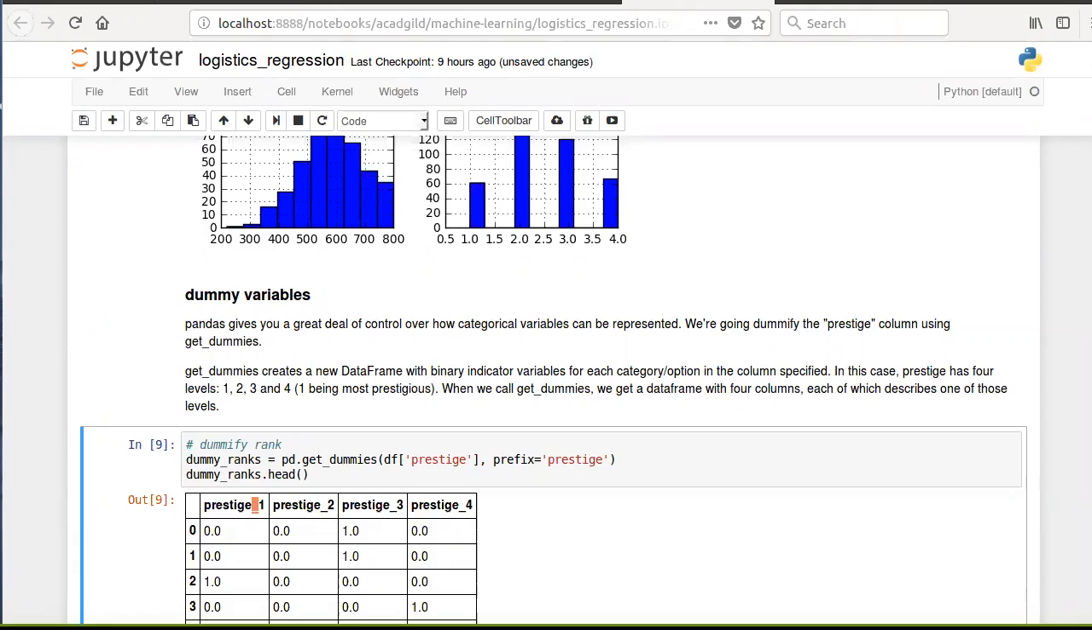Here the prestige is 3, so it puts 1 in prestige 3 and puts 0 everywhere else. Here the prestige is 1, so it writes 1 in prestige 1 and writes 0 everywhere else. Very simple. In pandas, within a single line, we can achieve one-hot encoding.